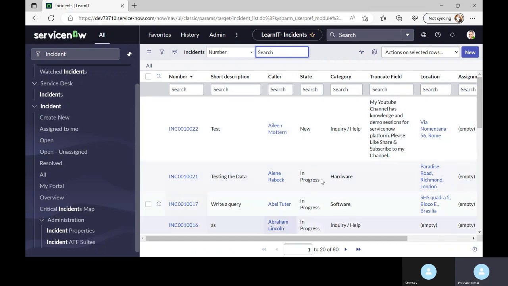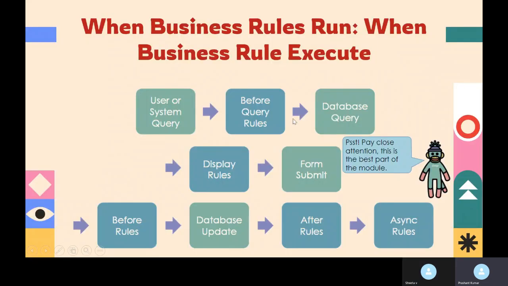So at this place, our before query rule is executed. As soon as we click on a certain event or action and we get something from the query, that is the before query rule. Do you have any questions here? No, fine.